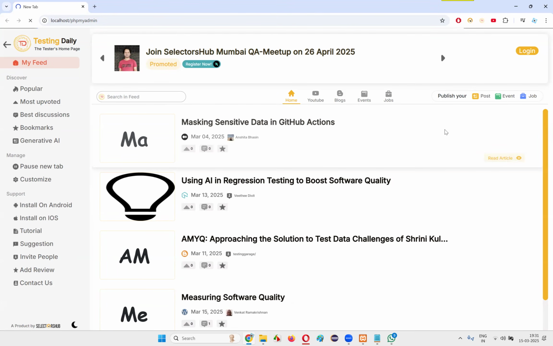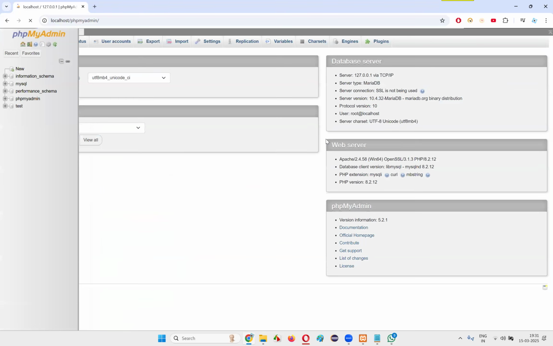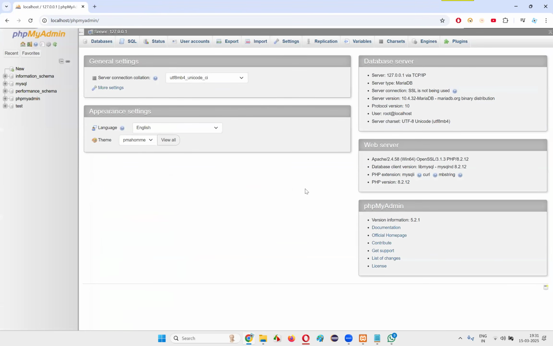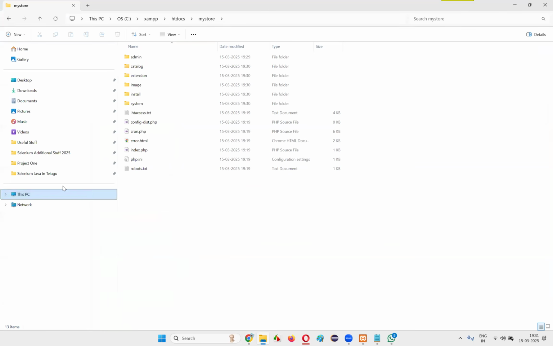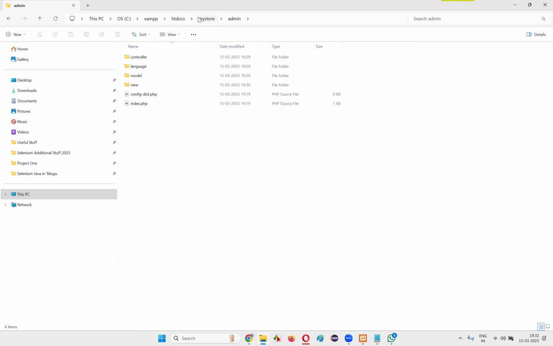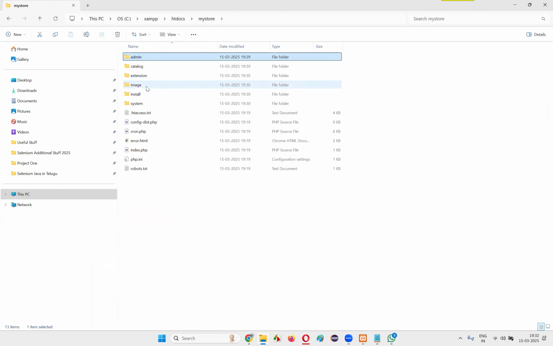Let's see. While the server is running and the database is already running, I copied that code into the server. How did I copy the code into the server, guys? I went to this XAMPP htdocs. Inside the htdocs, I copied the upload folder and renamed it as my store. This my store will contain all the code.